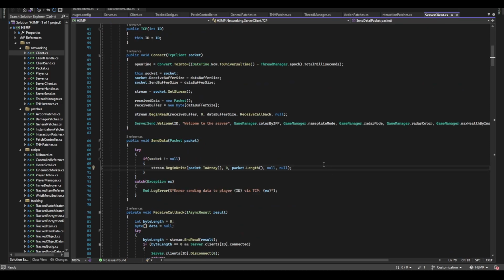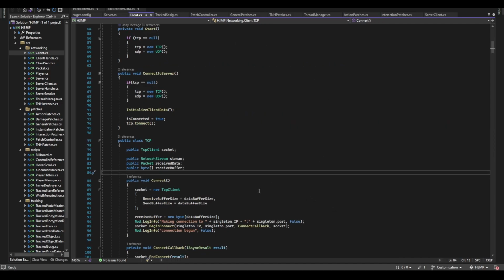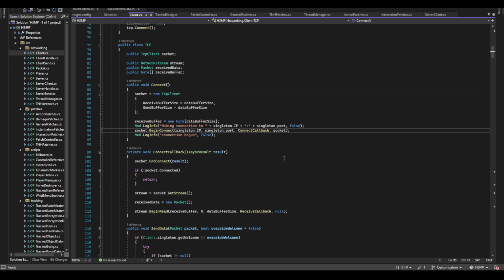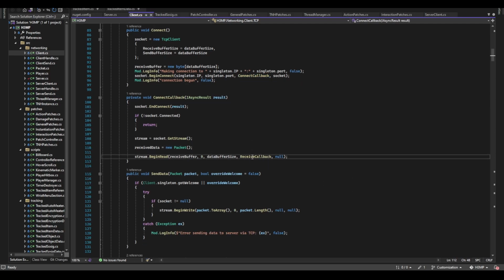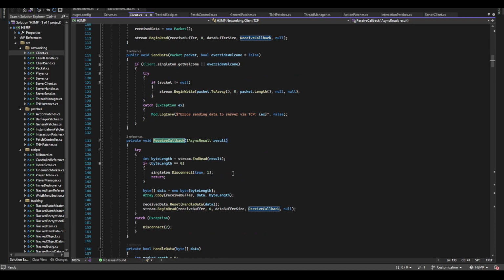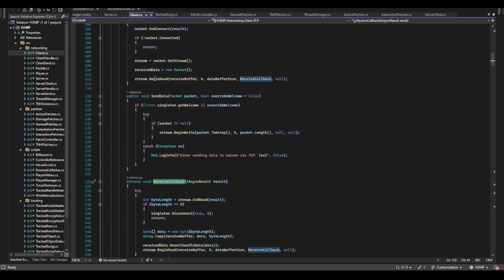So when a client receives a packet, this will be through the client TCP connect callback method. So this is just for the connection specifically. Upon connection, a client will be waiting for the connection packet, so in this case the welcome packet from the server, and once it receives this, it's going to call the connect callback method. It's going to get the data from the stream and it's going to make a new packet out of it. All this will be sent over to the receive callback, which is what will be used from then on to start receiving TCP data.